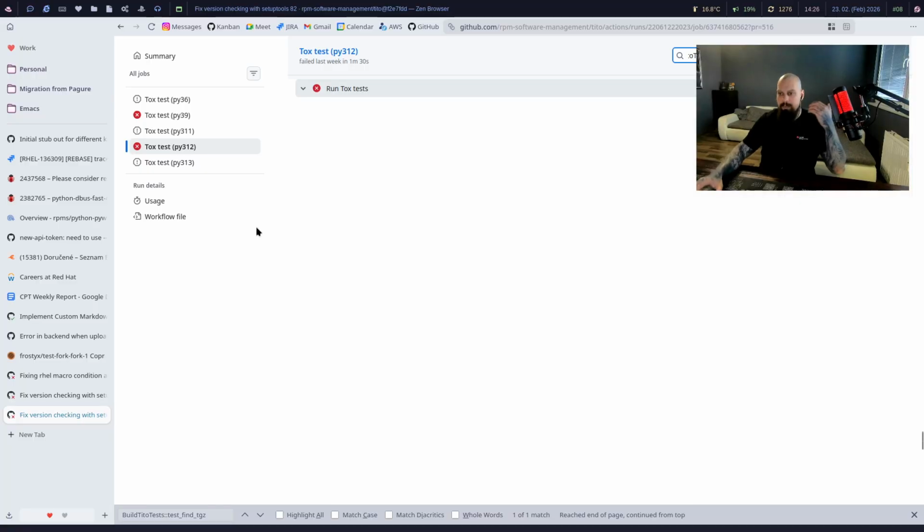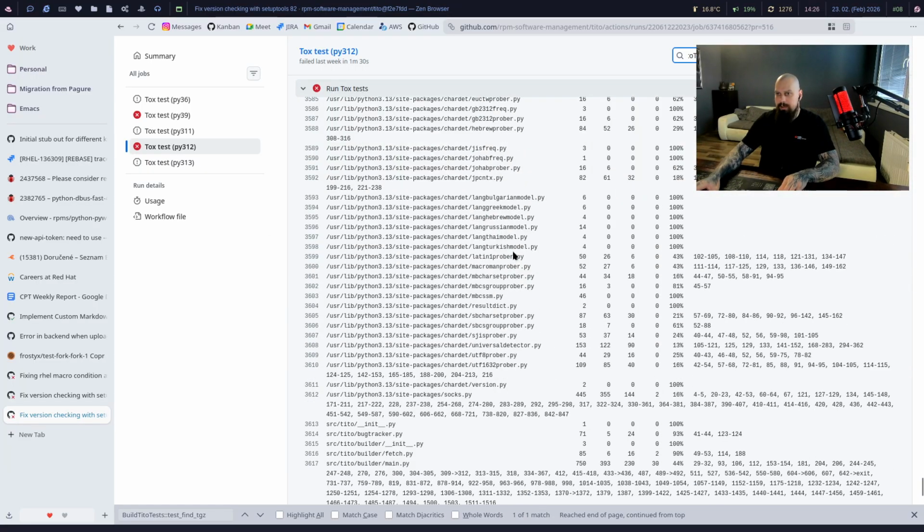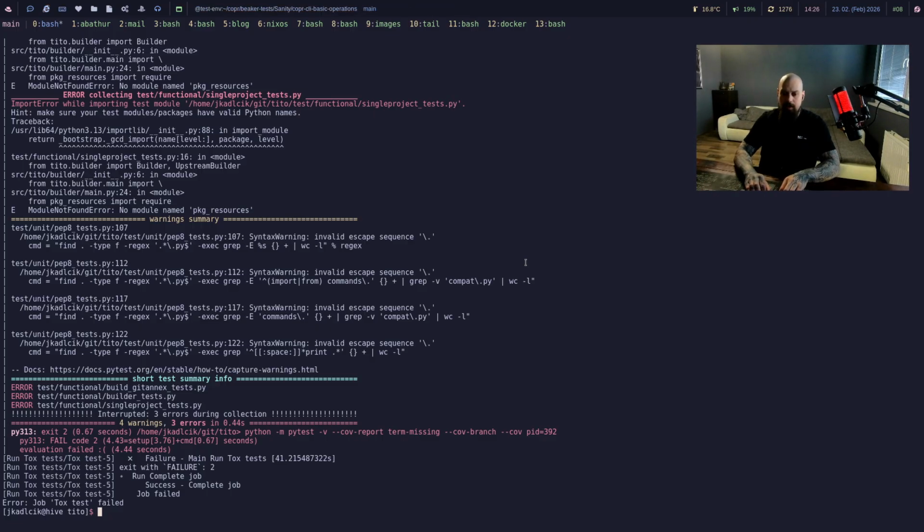What the fuck, GitHub? Why is it so... What the hell is happening here? Anyway, let's work on our machine because that will probably be better.